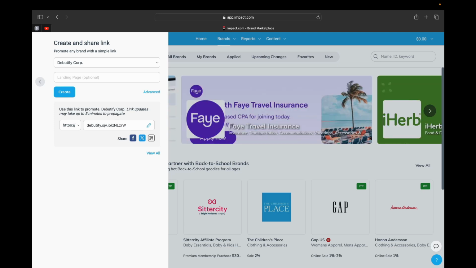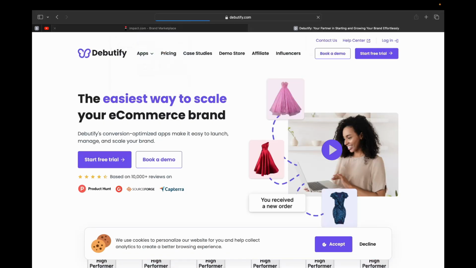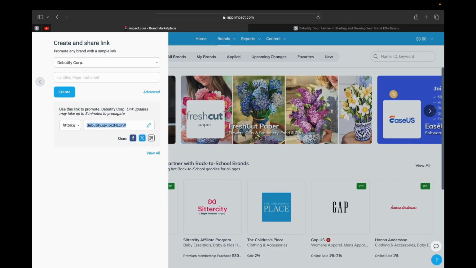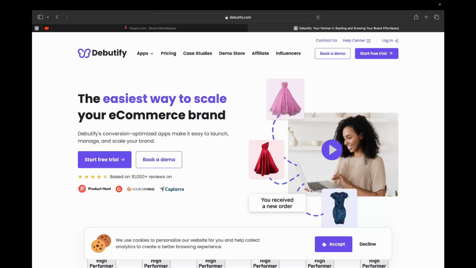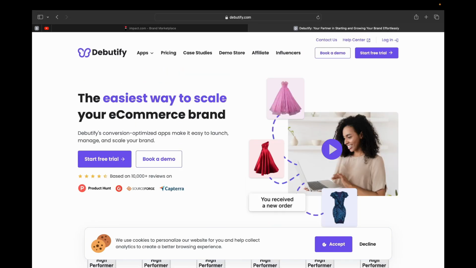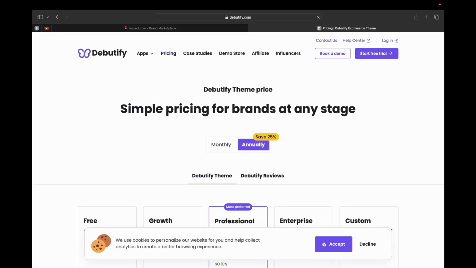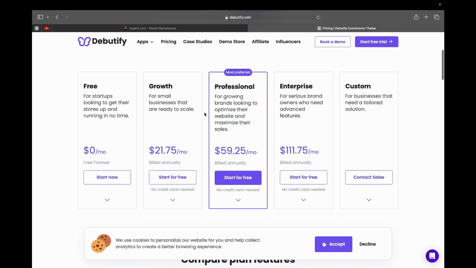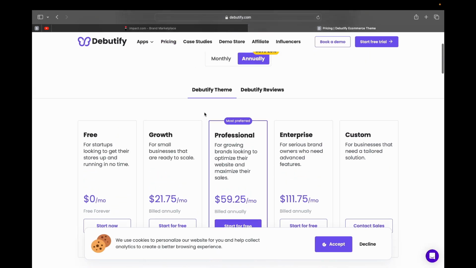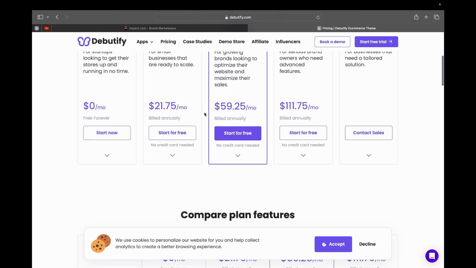You can click here, copy the link, and paste it on another page of Google, and this will be the landing page of the program that you applied to, but with your affiliate link. When you share this link, the one you created from Impact, with your audience, they will be able to get into this brand and maybe purchase things. When they purchase a service or a product with your affiliate link, you will get a commission on that. So that's how you can pretty much do it.